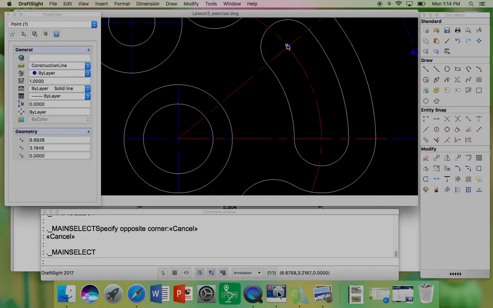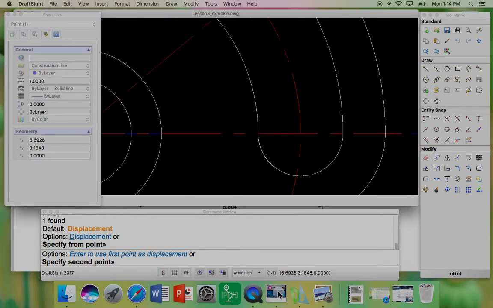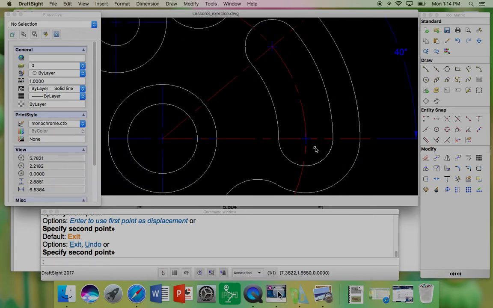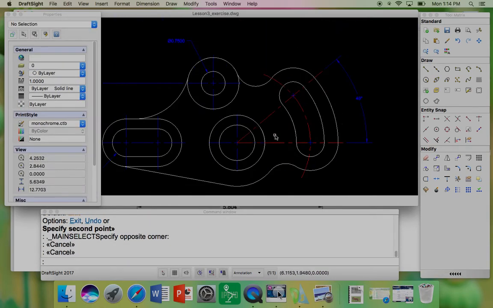This is bugging me. I'm going to copy this point, copy the center point of this circle here too. So now we have a center point there. Okay.